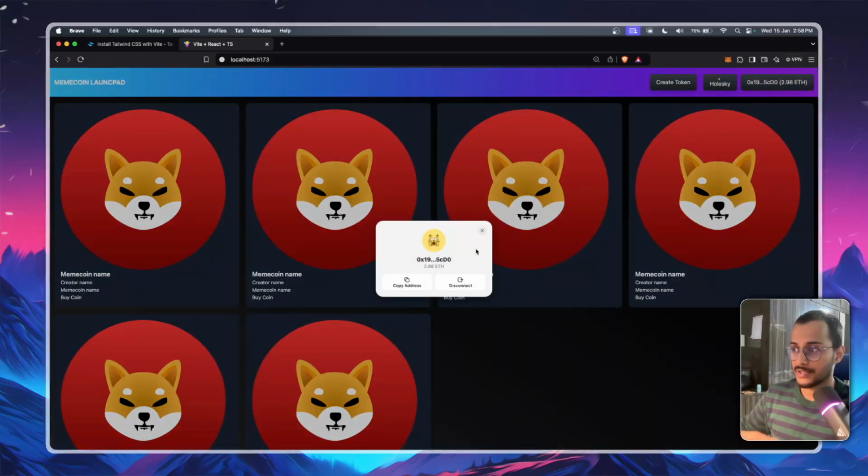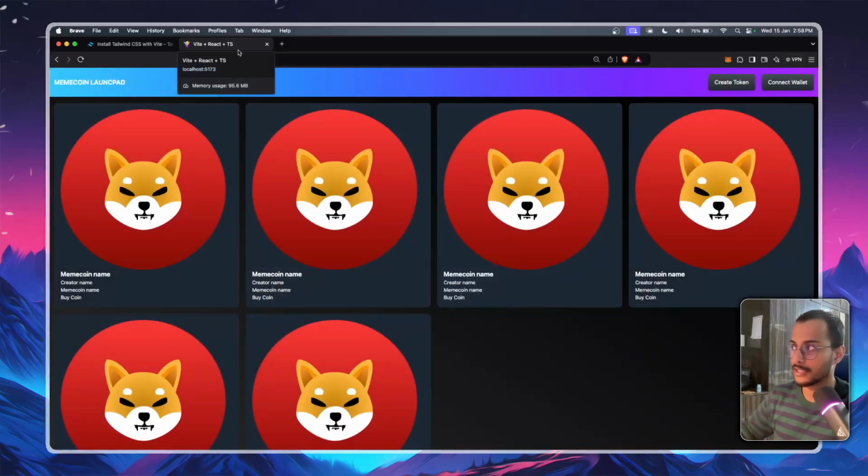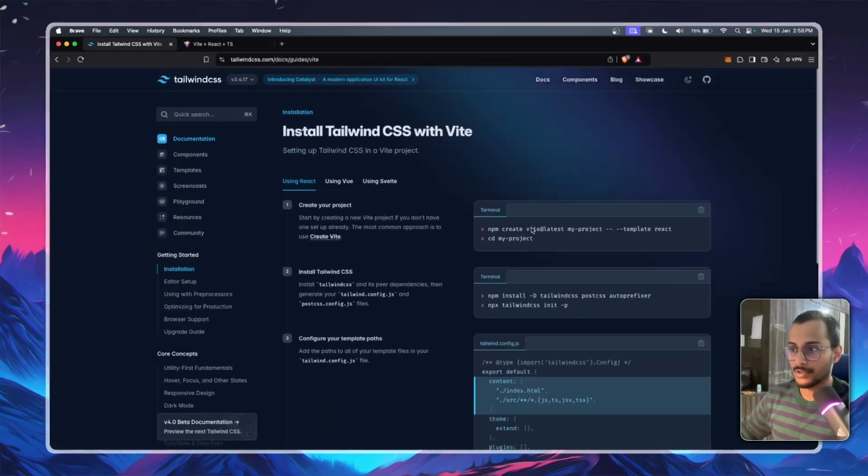If you don't know, the connection through the wallet has been done through Wagmi Ethers, and the website has been created on Vite React using Typescript. That's what we are going to do. Let's complete it. Let's start it.